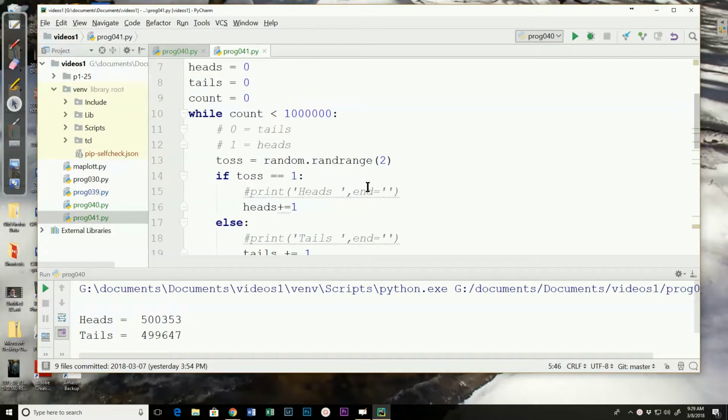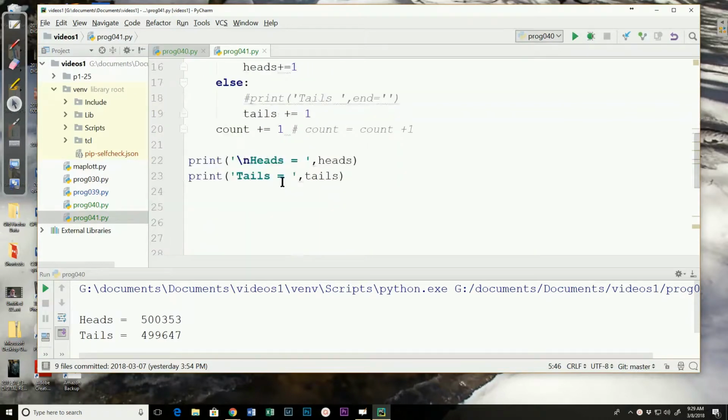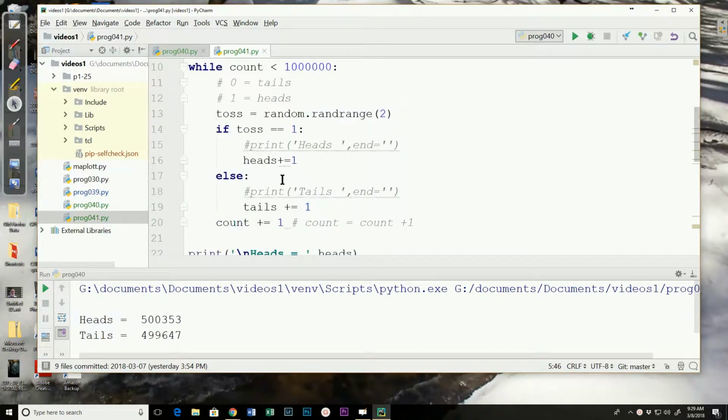In the last video we created a loop that went through a bunch of times and generated random numbers using the randRange function to generate numbers 0 or 1. If it was a 1 we said that was a heads, a 0 a tails, and we had variables to store the total, so we added 1 to each if it was a heads or tails, and then at the end printed it out. This illustrated a while loop and using ifs.